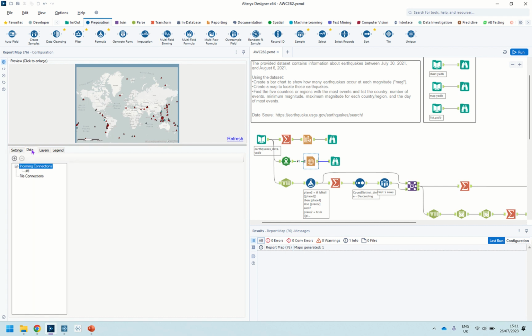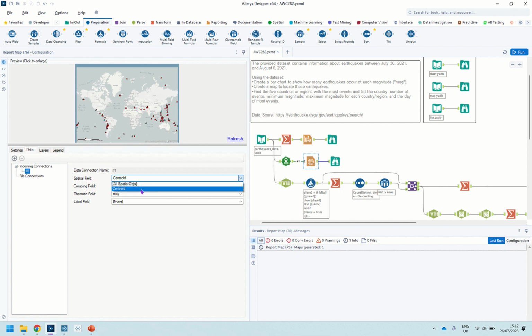So we go to the data tab first of all. We go to the number 1. That's referring to this connection that's coming from the create points tool, because you can have multiple tools feeding into this report map. We choose our spatial field, so it doesn't really matter too much when we've only got one spatial field, but I still like to do it, so we choose our centroid. And then we want to choose a thematic field. So our magnitude is our thematic field.